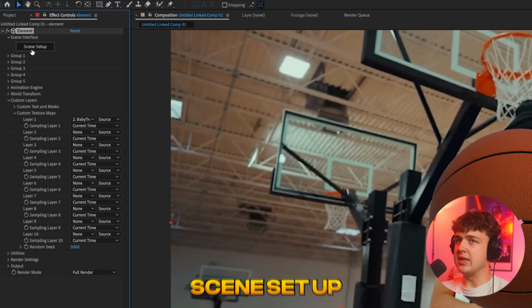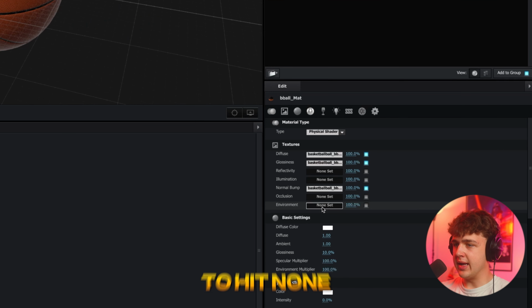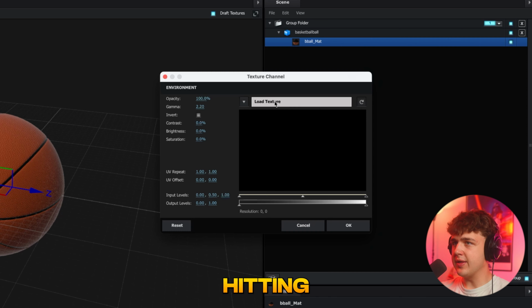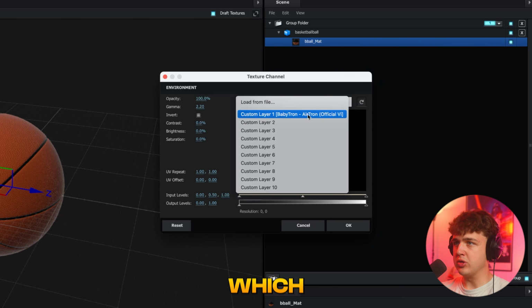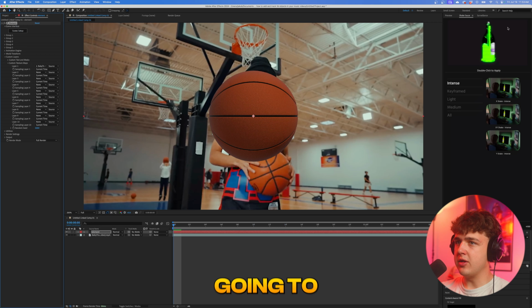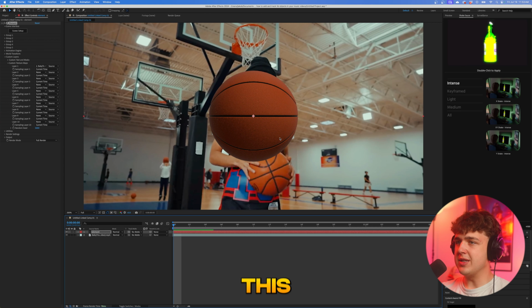And then we're going to go back into scene setup now. And under environment right here, like we were doing before, we're going to hit none. And then this time, instead of hitting this box, we're going to hit this little arrow pointed down here. And we're going to pick custom layer one, which is our video. Now, if we hit OK, it's going to do its best to blend the video lighting to the basketball, which is super sick. So as you guys can see here, this basketball doesn't quite match the one that he's holding.